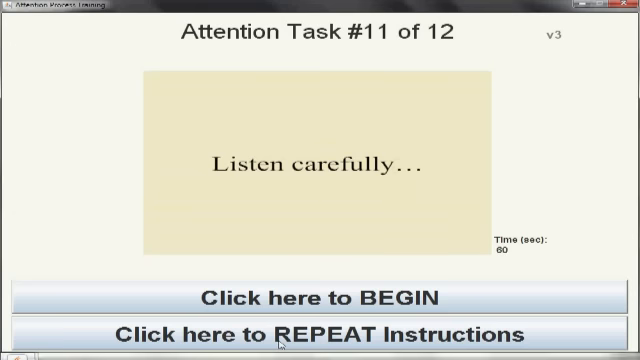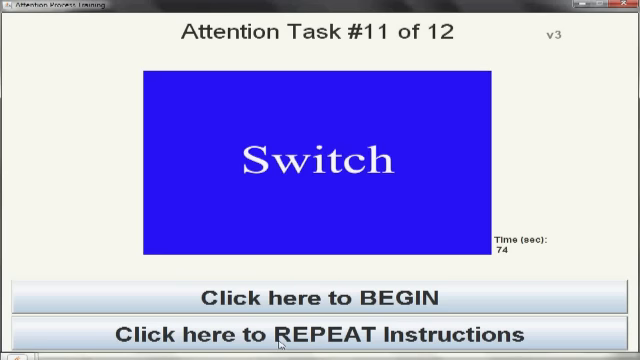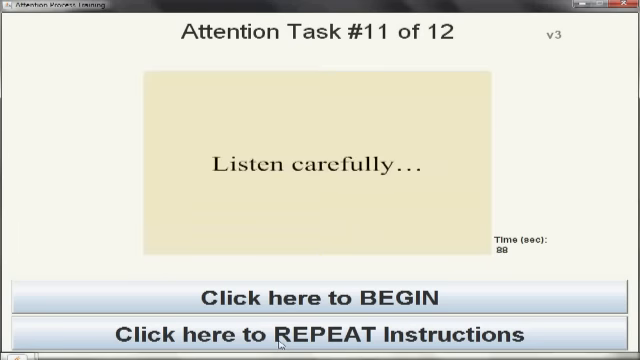Listen again. Adult. The word adult was spoken by a child, so you would not press the button because they do not match. When you hear the word switch, you are to switch between pressing the button when the actual word matches the speaker's voice and when the actual word does not match the speaker's voice. Now you will press the button when the actual word does not match the speaker's voice.